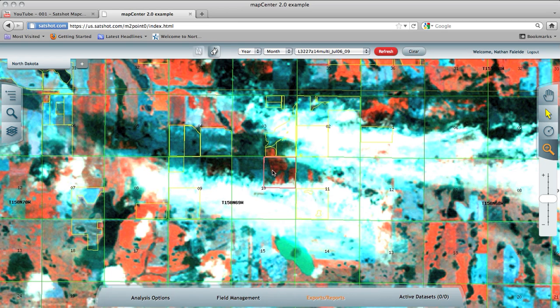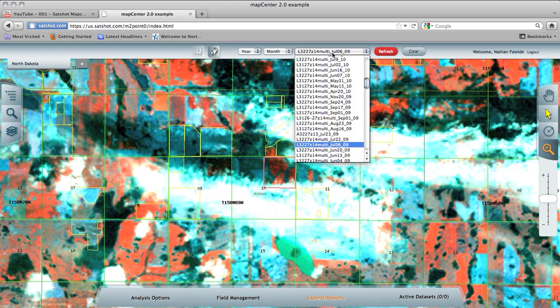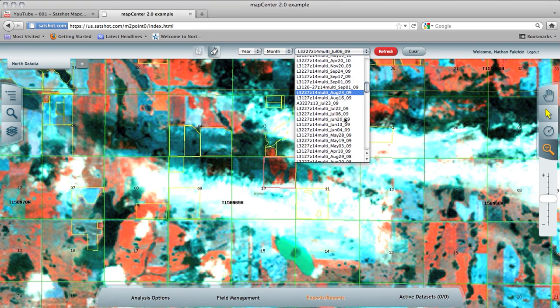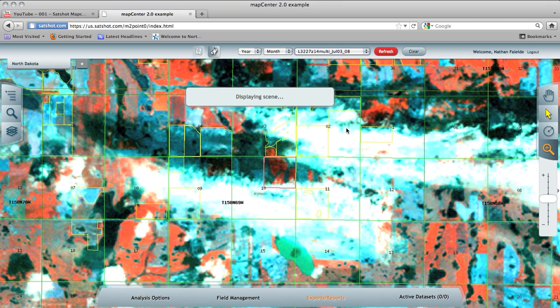The next one I'll show you is kind of the popcorn clouds, and most people know what those are. So we've got a July 3rd, '08 image. Our field's still right around here.